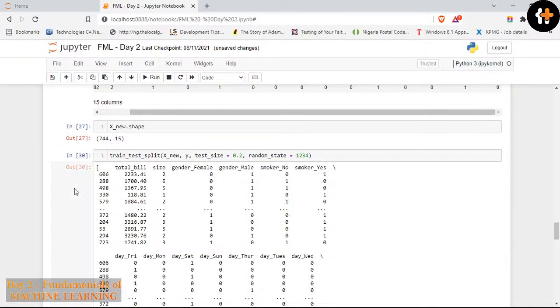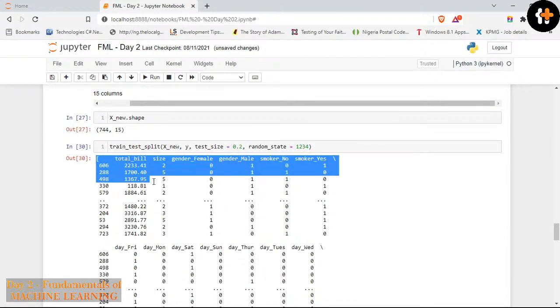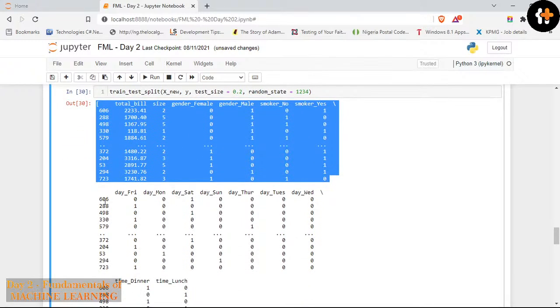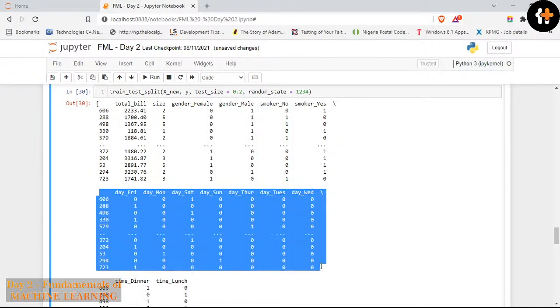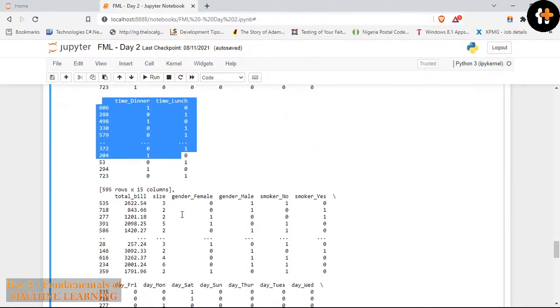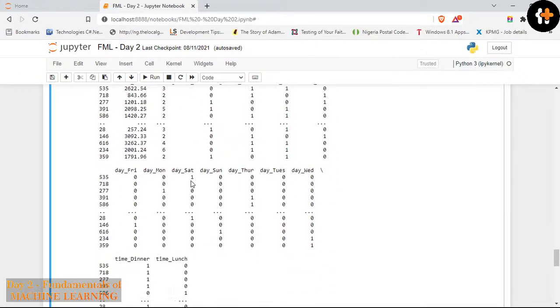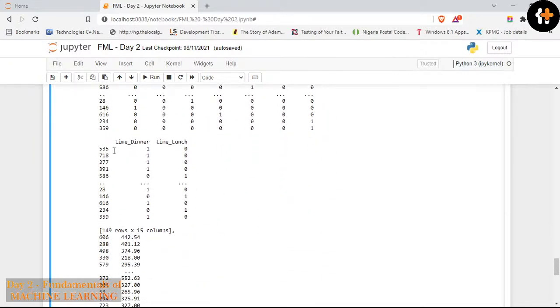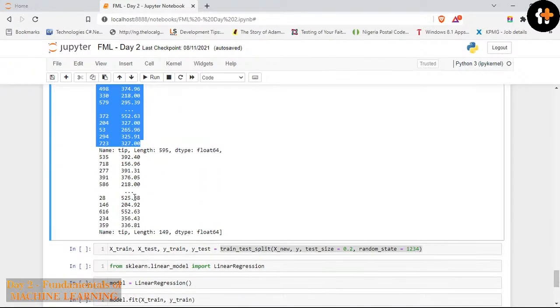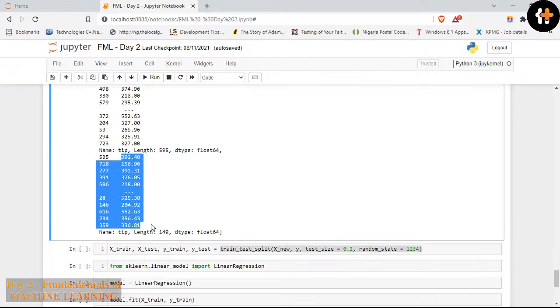Now you see this. This first list is our X train. This is our X test. Then this is our Y train, and this is our Y test.